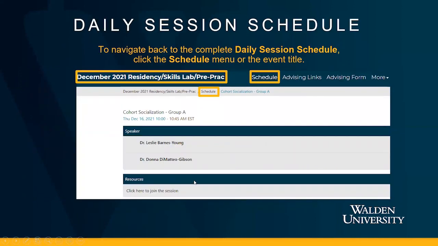If you have navigated to a different section of the website and you want to return to the schedule, you can click on that schedule that is linked up at the top toolbar or on the event title.